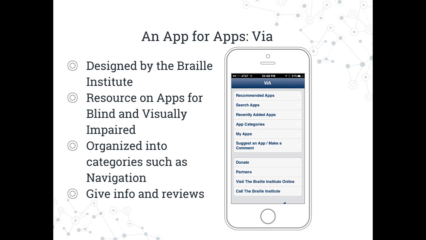And last but not least, I had to include an app for apps. So there really is an app for everything. This one is an app for discovering apps for blind and visually impaired people. So it's called VIA. It's designed by the Braille Institute. It is a resource, so it divides it into categories for the apps such as navigation or environmental awareness. And it gives the basic features of the app, but then also gives you reviews on them. So it's a really, really nice way to explore the different apps that are out there and learn more information about them.